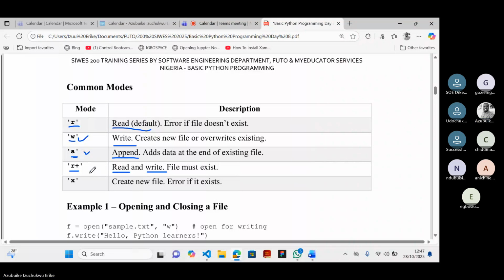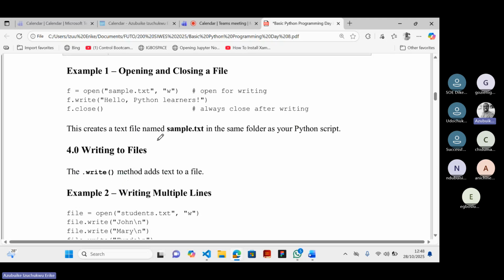Then you have X mode. X mode is to create a new file, and if that file exists, it's going to throw an error back at you, right? So those are the common modes that we have to study. There are other modes. Maybe in the course of your journey, you begin to encounter them, or you go and browse and look them up. Now we're going to be looking at the practicals to handle files.